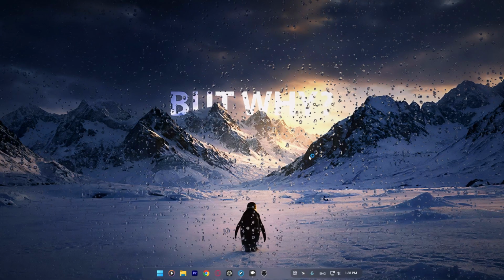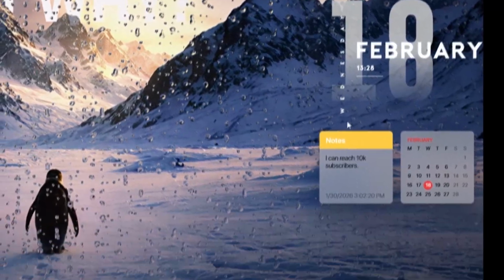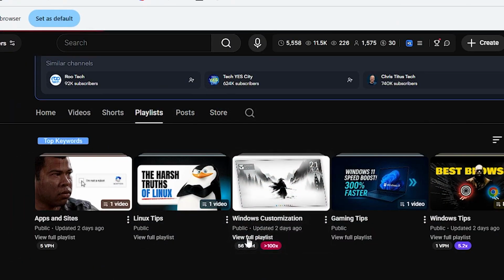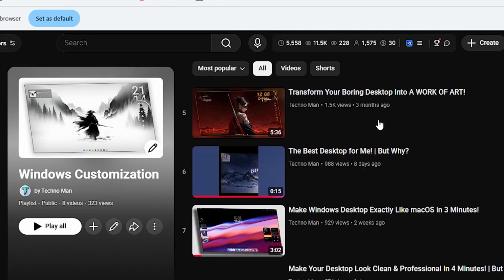We add a live wallpaper, then launch a Widgets app, and just like that, you've built a seriously slick desktop setup. Simple, but powerful. If you want to learn how to create setups like this step by step, check out the Windows Customization playlist on the channel.